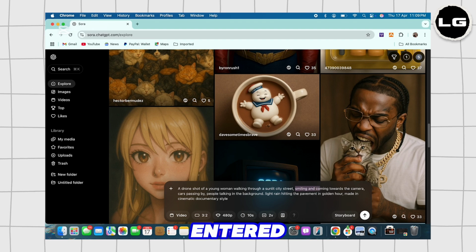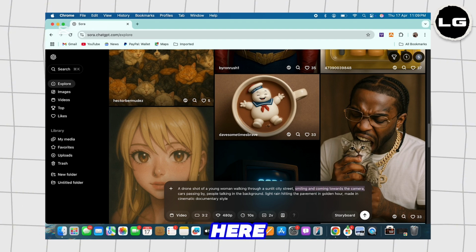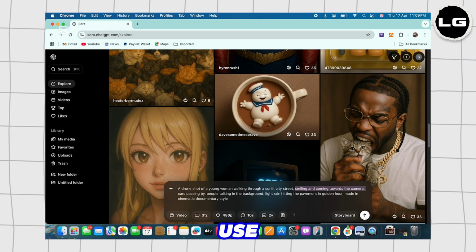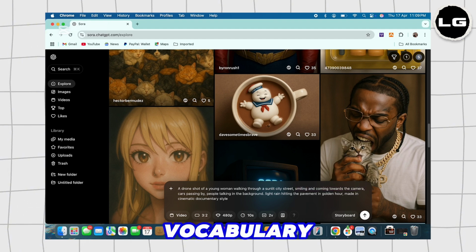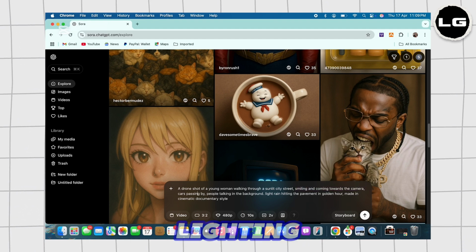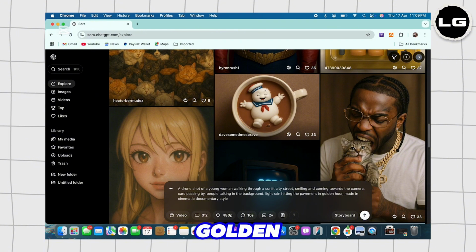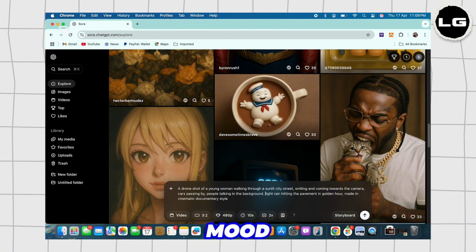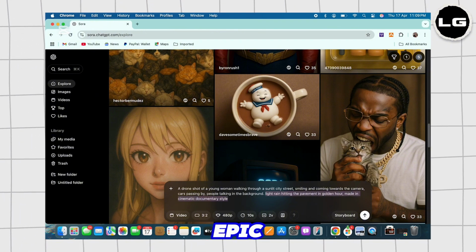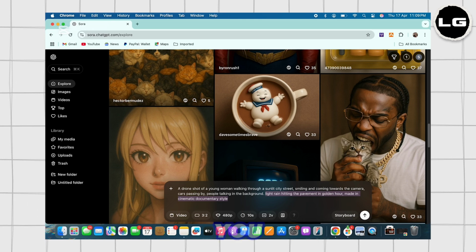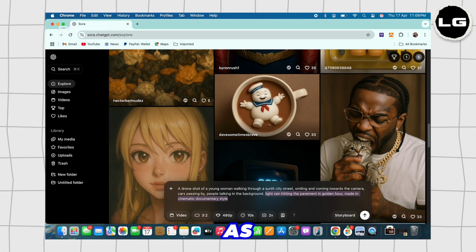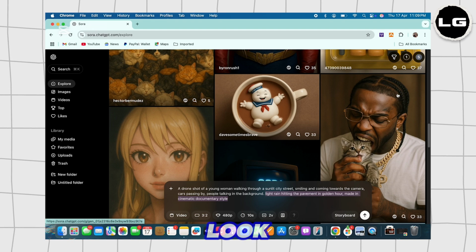I have entered a drone shot here. You can also use cinematic vocabulary in prompts such as the lighting, as I entered golden hour, the mood which includes epic, haunting, or peaceful. You can include styles such as cinematic or film look.